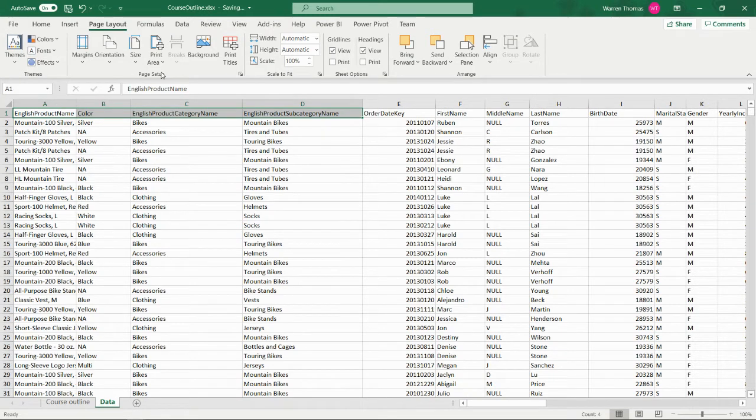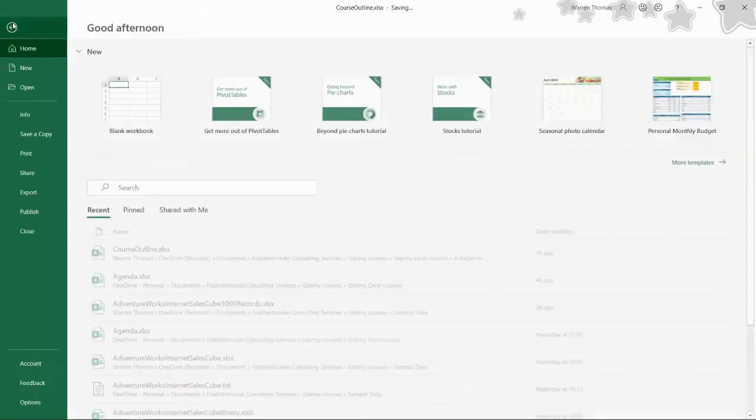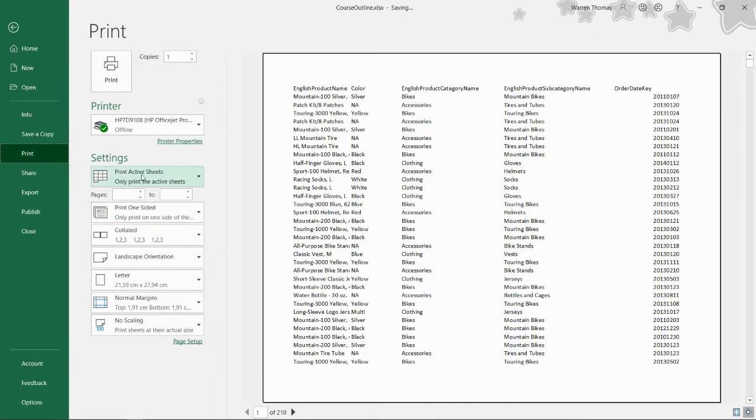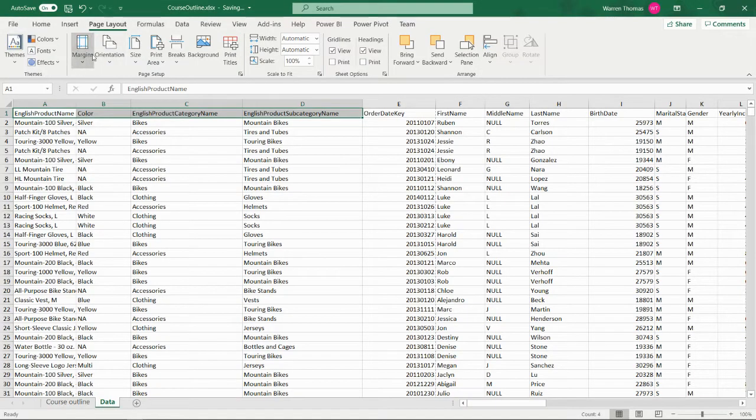This section here is your page setup. This is all linked to your printing. So if you remember, when we went to the File menu and we went to Print, we had all of these options here. They are pretty much the same as what we have here.